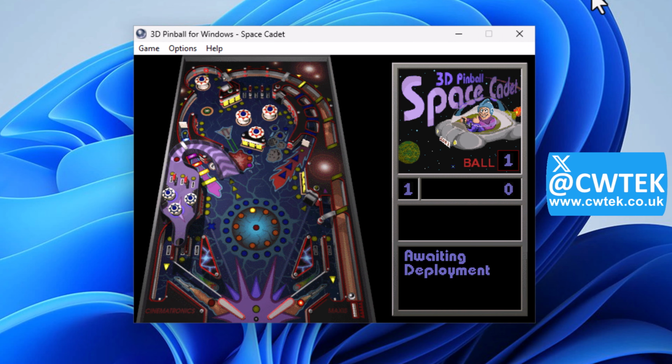So there we go. It's just a shame Microsoft didn't port it over to 64-bit versions of Windows, but thankfully somebody else has, and it's fully playable. And I played it earlier. Still absolutely great fun, this is.